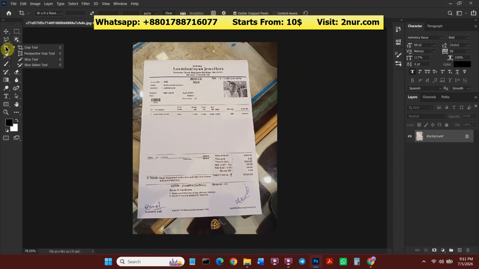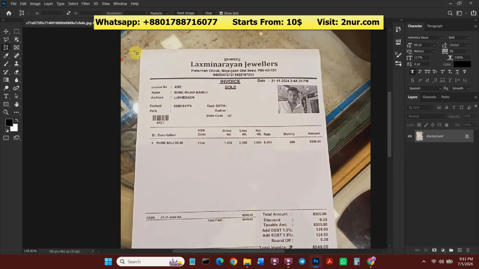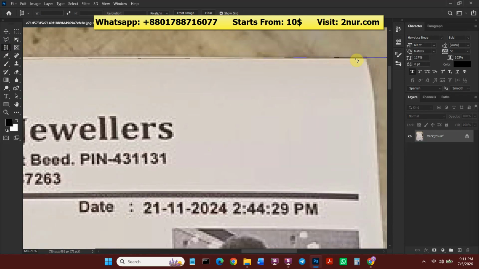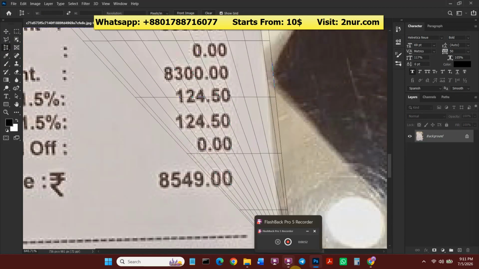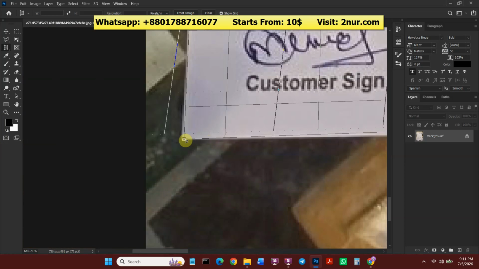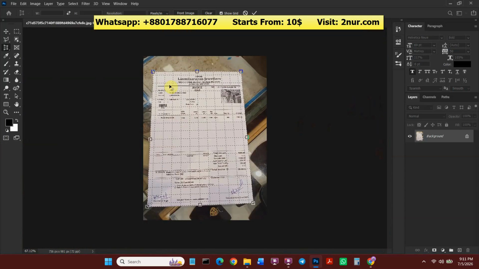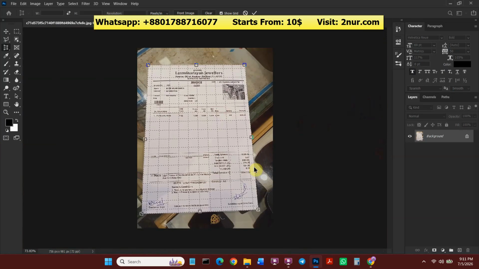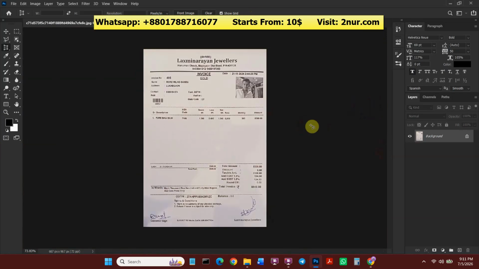Right-click on the crop tool, and select the perspective crop tool from here. Now zoom in on the image, and very carefully place an anchor point at every corner of the document with the help of the mouse. Look, I have placed an anchor point on every corner of the document. Now click on the check mark from the menu bar, and see the magic.